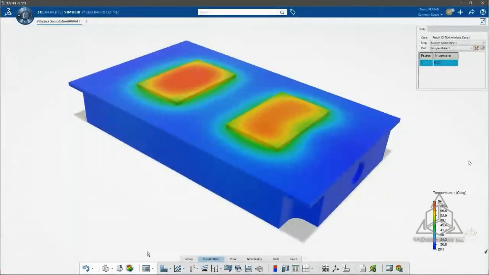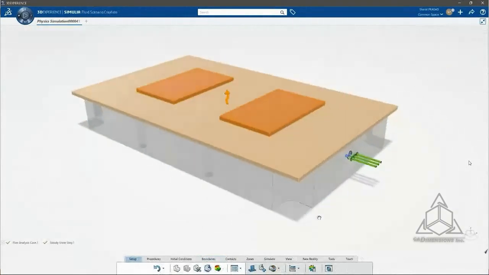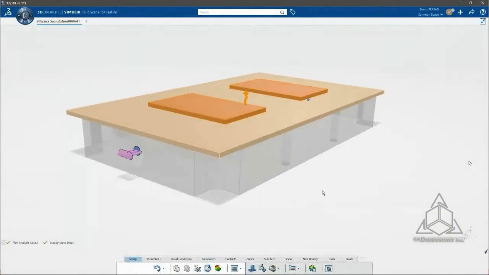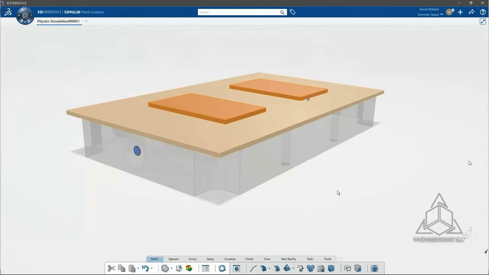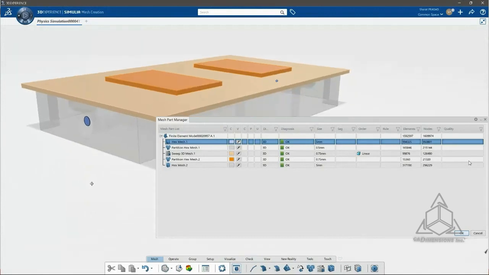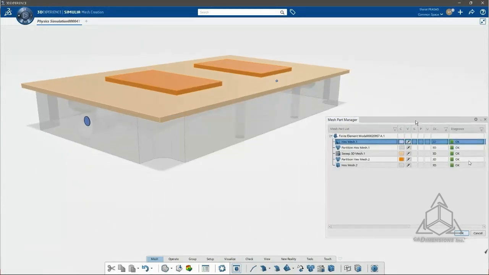This is just our temperature distribution. But in this analysis, we're just taking a look at this video. We're just taking a look really at the mesh. So in this case, we're going to go ahead and take a look at what's called our mesh part manager. We can see just how many different mesh bodies are actually fit into this analysis.